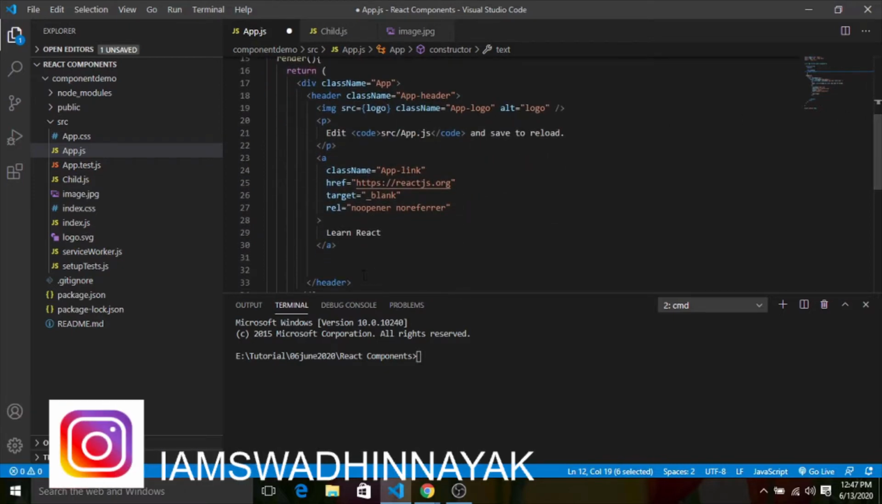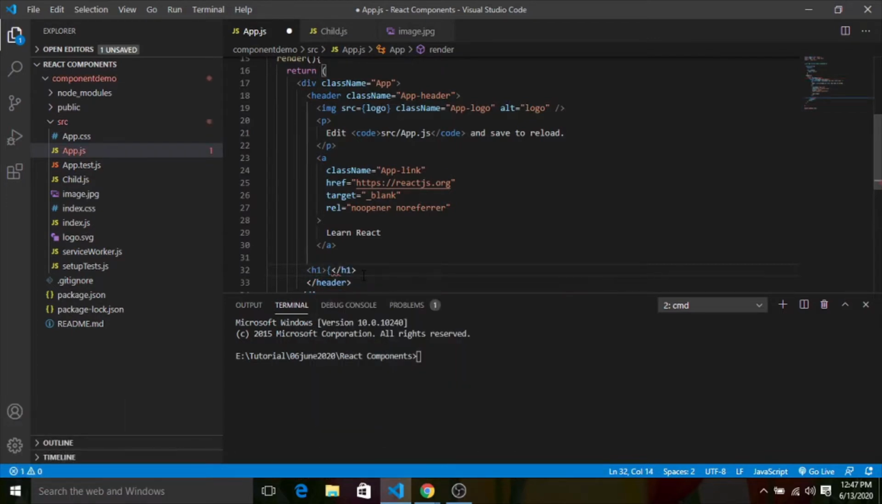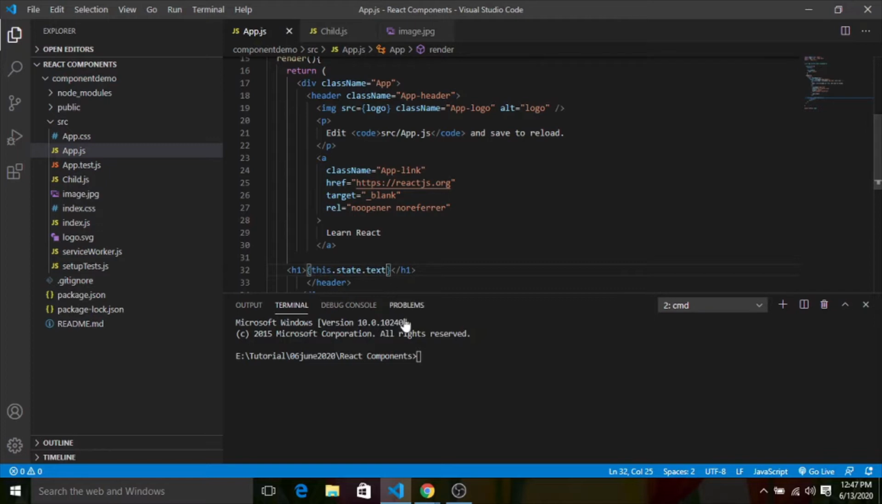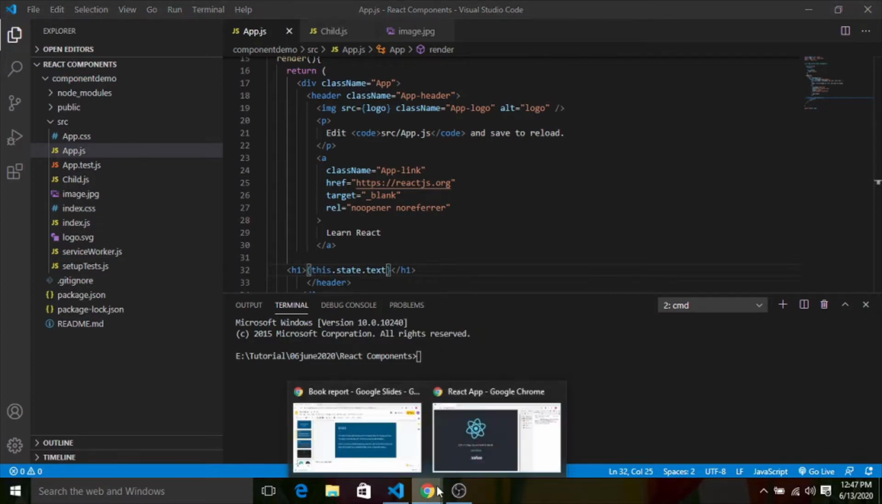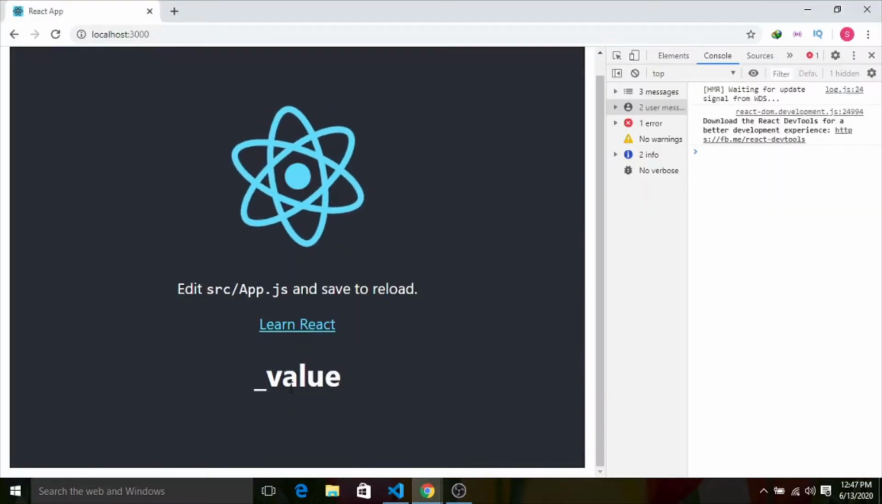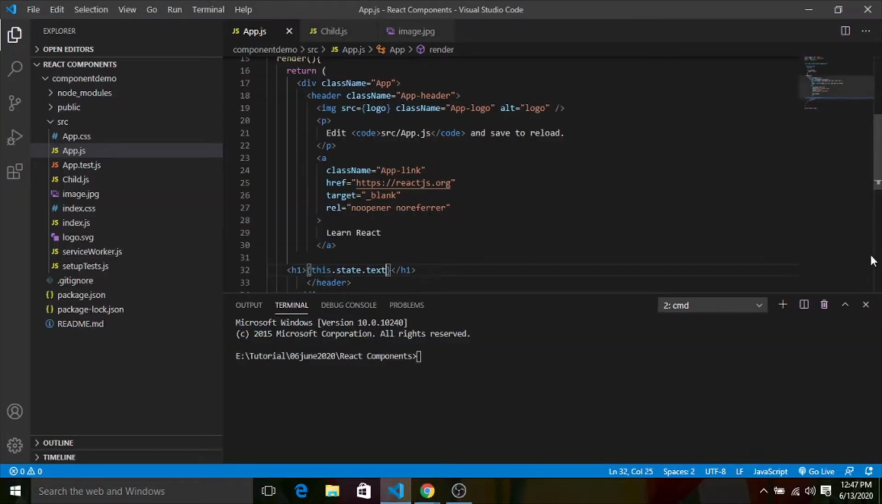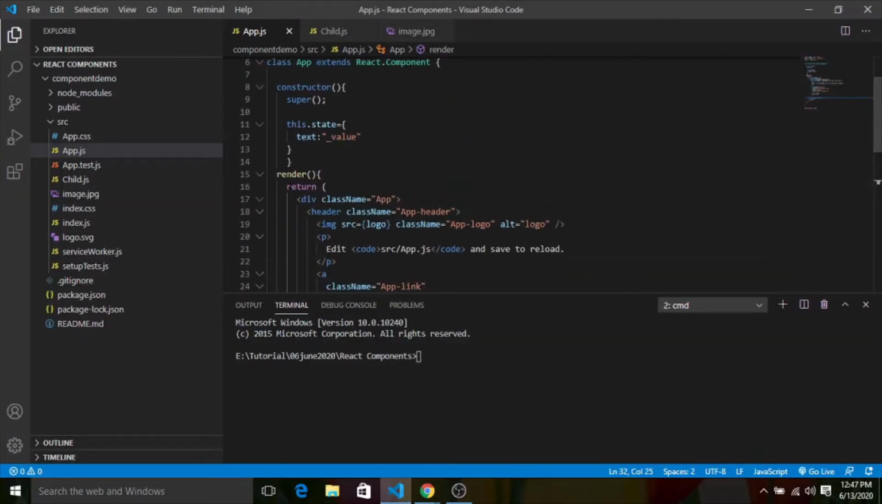Okay. So to use that, I'll create a h1 element here. And to access the state, what you need to do is we need to access the state object first. So this dot state inside our state object will have a property called text. So now we are able to access the text property which we have created. So if I go to my page now, I'll be able to see the value there. Okay. So now we are able to access the state inside our render method.